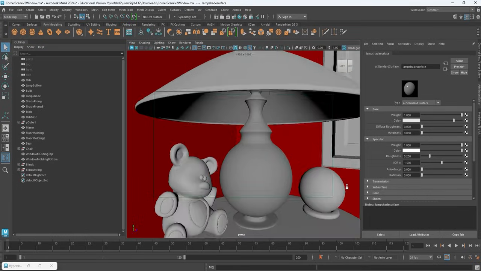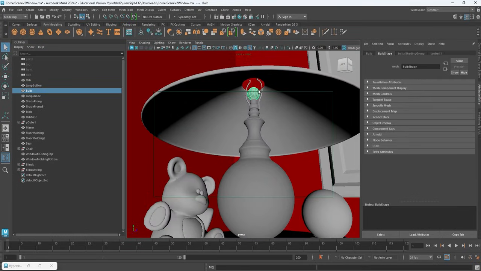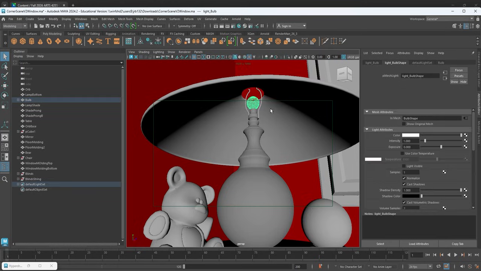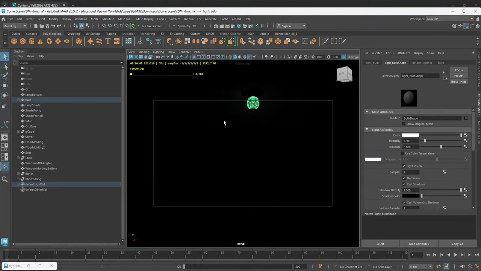So I'm going to go ahead and grab the bulb, and go under Arnold, lights, mesh light. I do want the light to be visible because there's going to be a transparency to this lampshade. It's going to turn on the rendering, and then with the light, I can't see it. You guys probably can't even see it. There's like no effect on here.